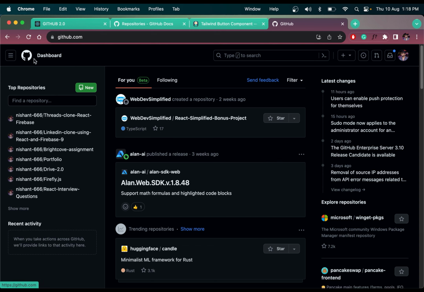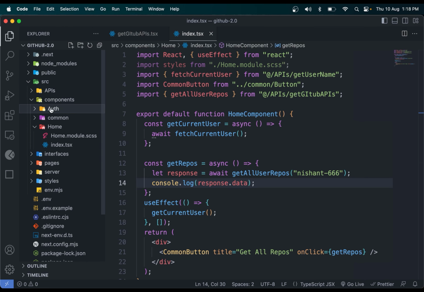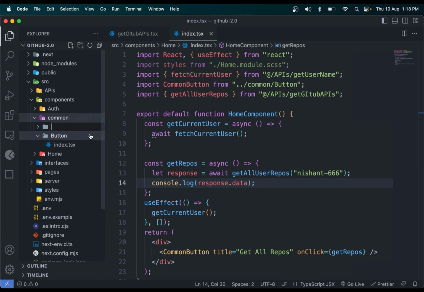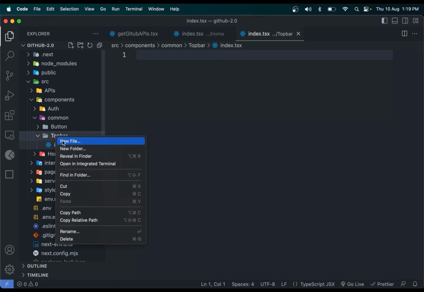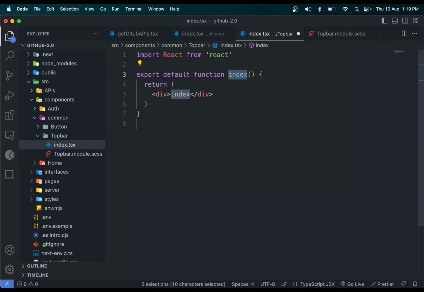We have dashboard, GitHub icon and so on. So come to the code. Let me just make a common component called top bar. In the top bar, let me just have an index file, index.tsx, and one for styling. So top bar dot module dot css. Let me just have a functional component and this will be top bar.